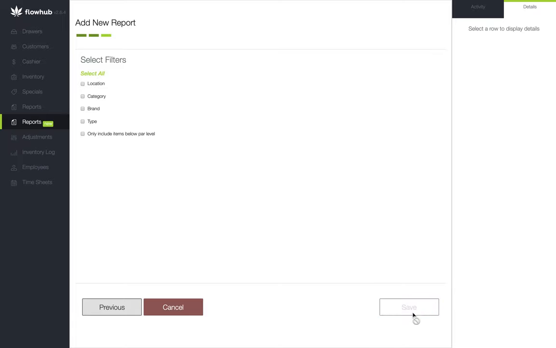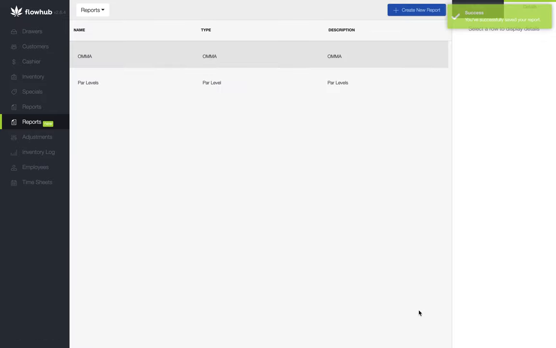The next page is going to be our filters page. This will allow us to filter by location, brand, category, and even type. Let's select all of these. Once we hit save, we will now have our par level report ready to be pulled.